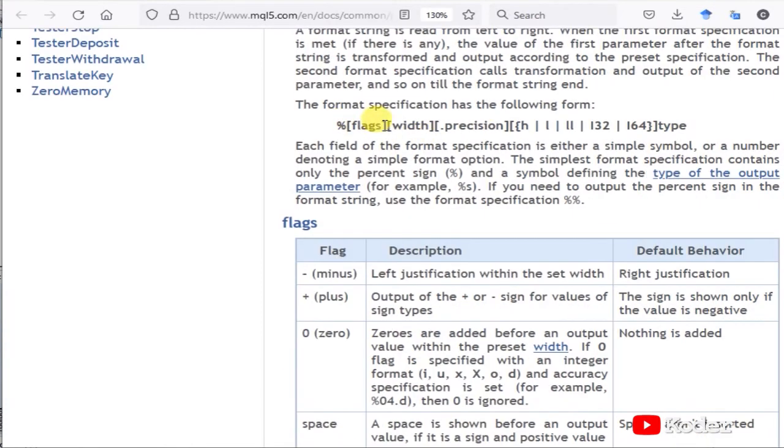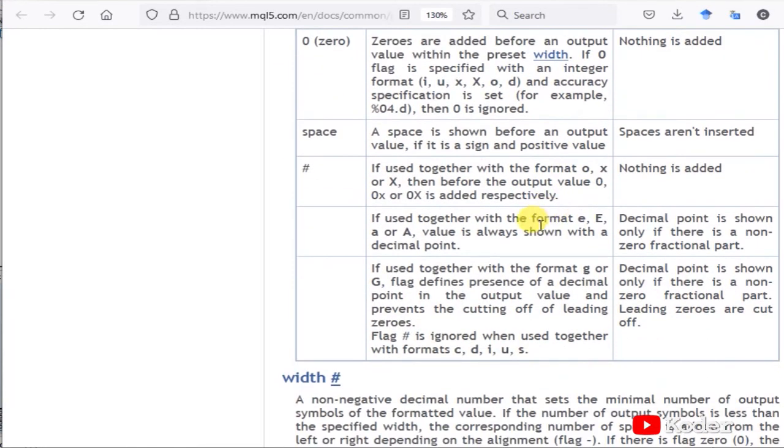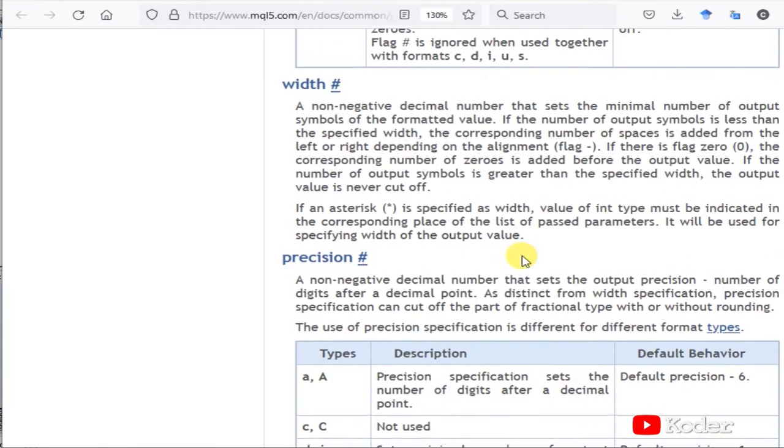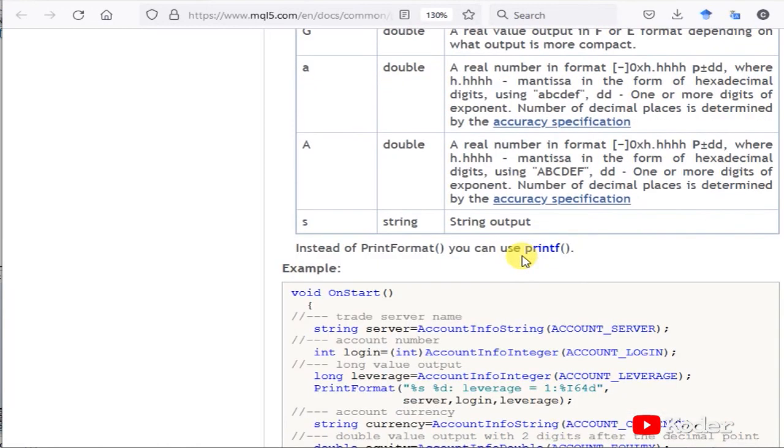The flags, the width, the precision, you can set it if you want. For example, you're going to have decimal, you're going to have double precision, you want to have something in hex format, something times 10 raised to a power. You can do it better with PrintFormat. So that is why it's best.